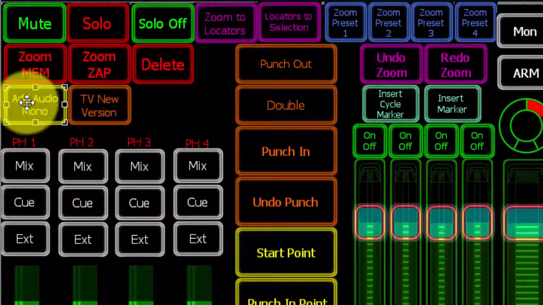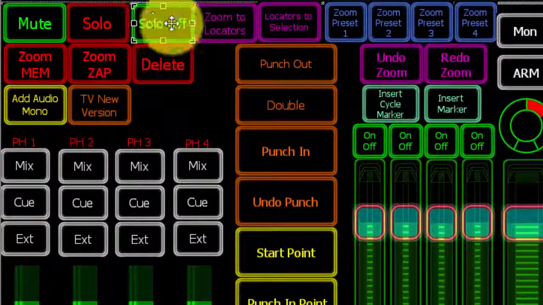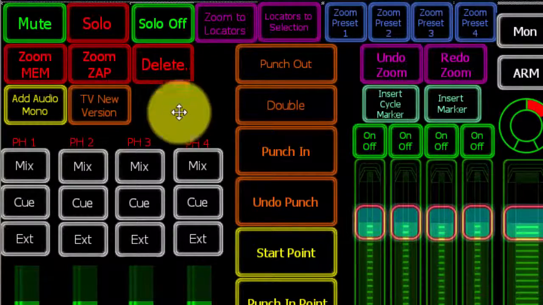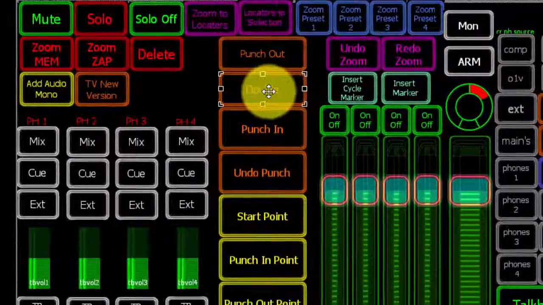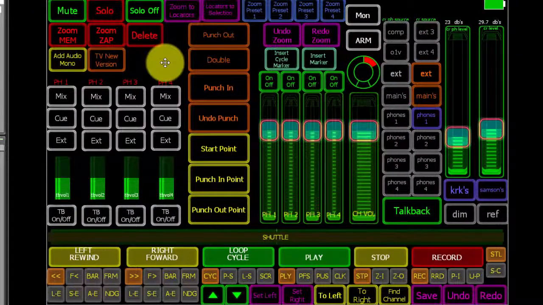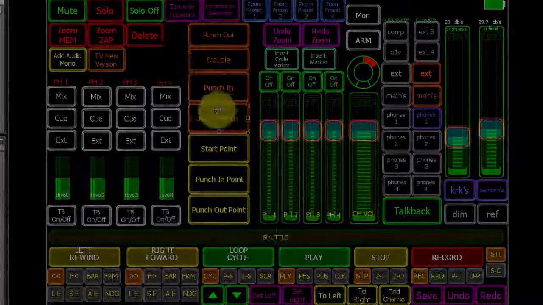tracking. New track version, add a new track, mute solo off, zoom map. That comes in very handy when setting up punch-in points. The double command I'll get into later. That's a macro that will unarm the track, go to the next track, double it, arm it, and then go to punch-in. So if I wanted to do some quick doubles, I just need to hit that one button, and it will automatically just double the track for me.